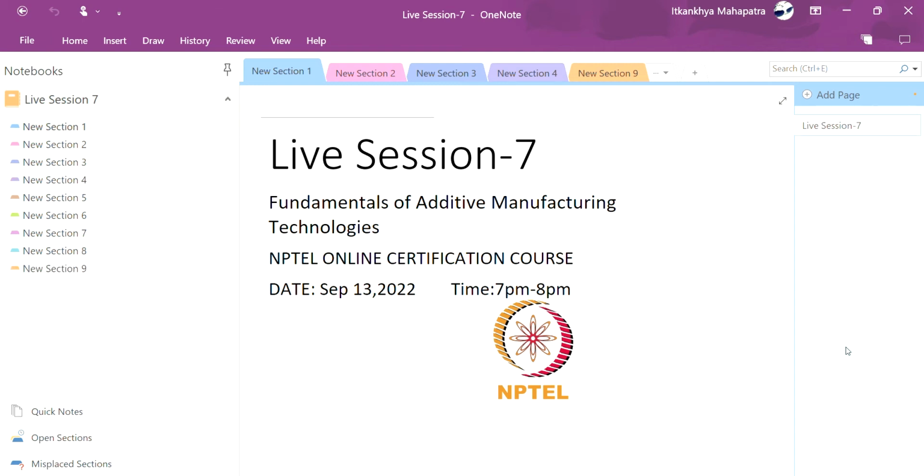So welcome to the seventh week of Fundamentals of Additive Manufacturing Technology. Today we'll be discussing fused deposition modeling. Let's start with the first question.